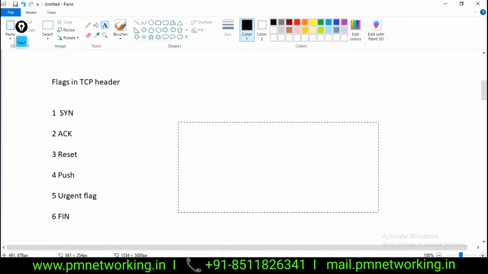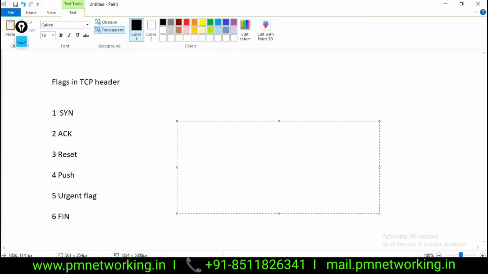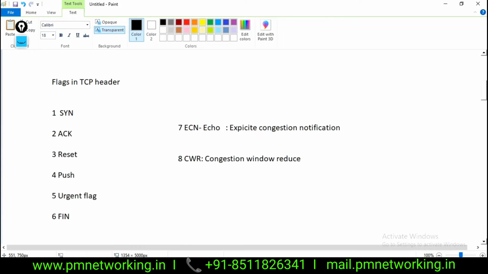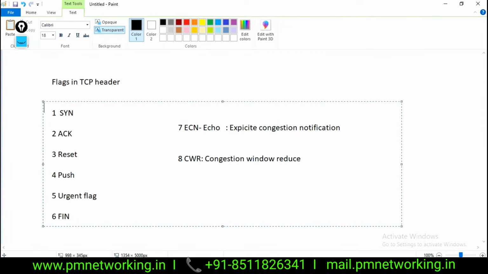And the other two flags are explicit congestion notification, ECN, and the eighth flag is CWR, congestion window reduce. Explicit congestion notification echo. Now ECN stands for explicit congestion notification, and CWR stands for congestion window reduce. Right? So these are the eight flags which can be used.